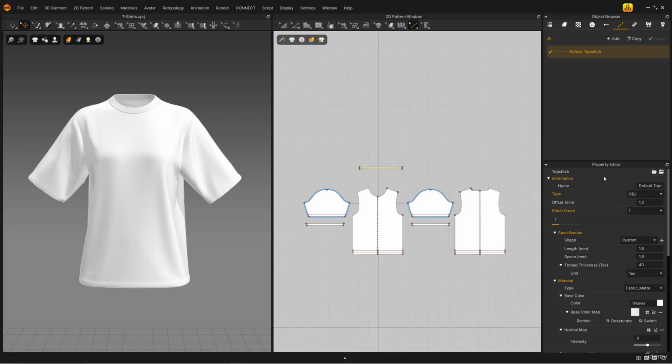Marvelous Designer offers two rendering methods. The first is the OBJ type, where each individual stitch of the top stitch is generated as a 3D object. This creates very realistic stitches, but results in much heavier file sizes.